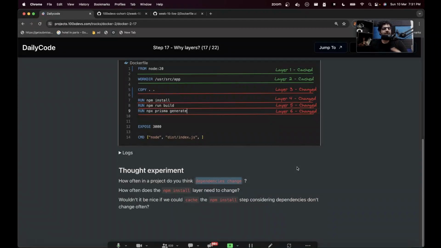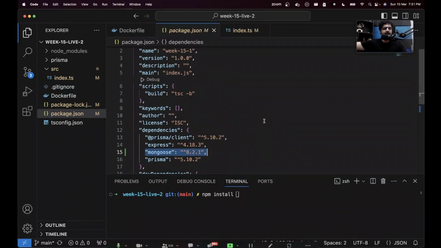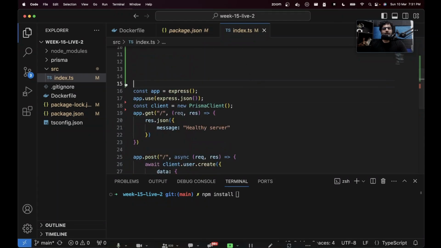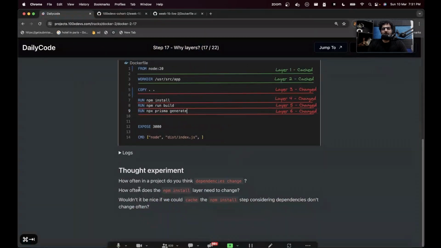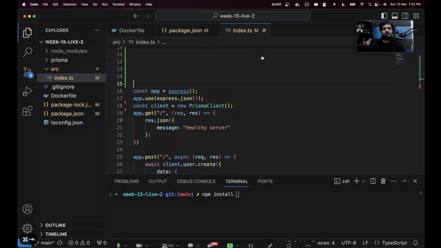You don't add dependencies to your project every day. Most of the days, package.json remains the same. Once in a blue moon, when you have a new dependency, when you add, let's say, a script over here, is when package.json might change, but most of the time you're writing code over here. How often does the npm install layer need to change? If you look at it, npm install is something we are running at this point. If package.json doesn't change very often, and npm install only relies on package.json, I repeat, npm install doesn't really care about what you've written here, right?